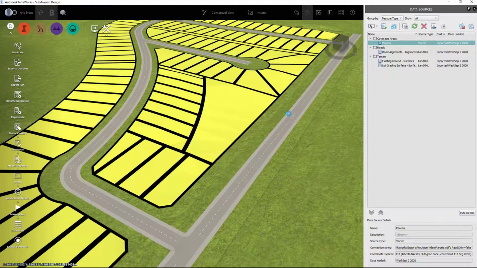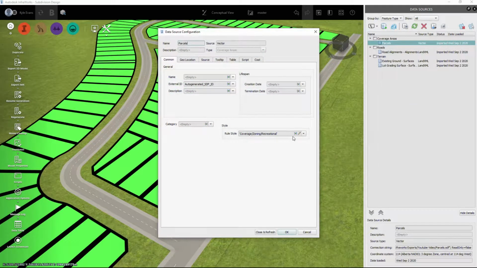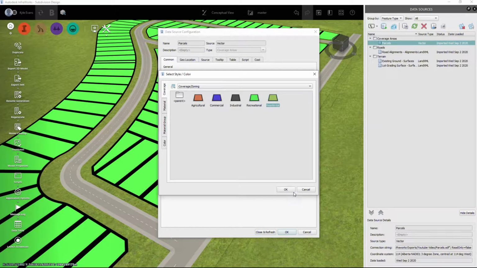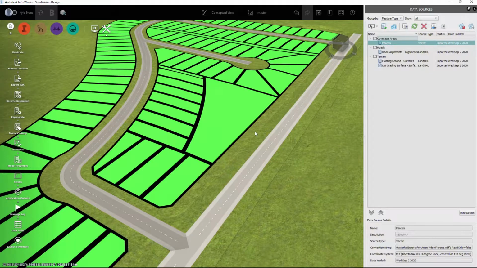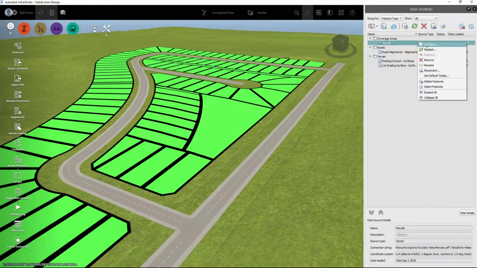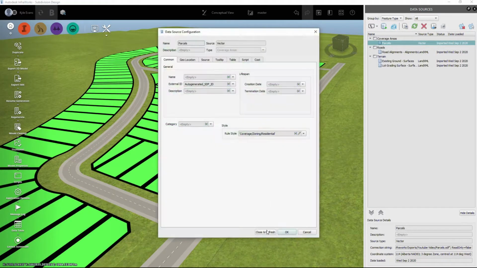So once you hit close and refresh, you wait a minute or two here and it should re-refresh them and change our coverage areas. I'm going to reconfigure those and put those back to what I had them at before, residential. Configure, close and refresh.